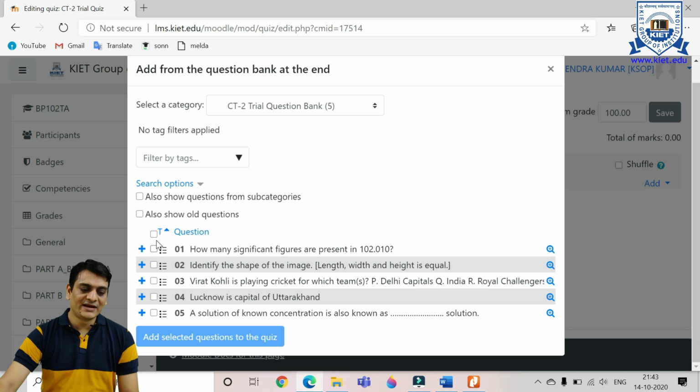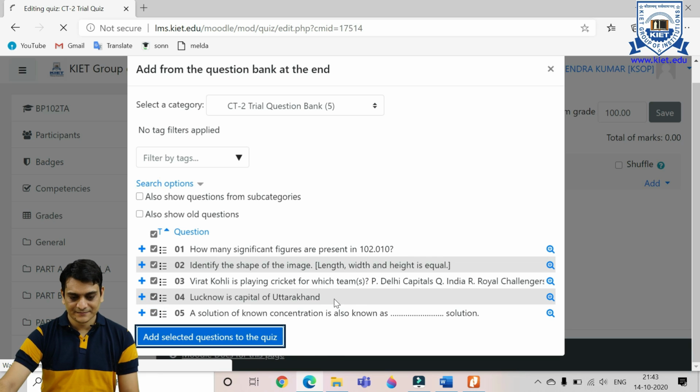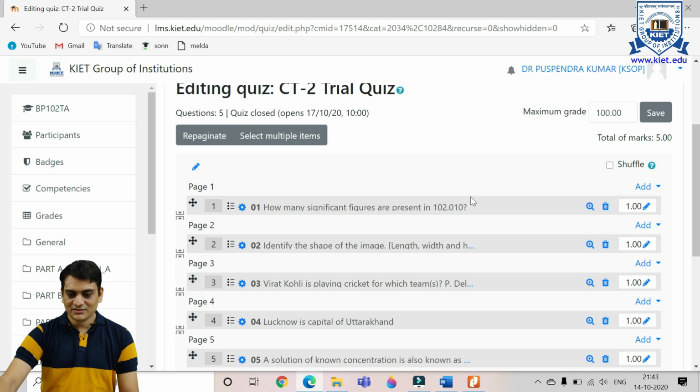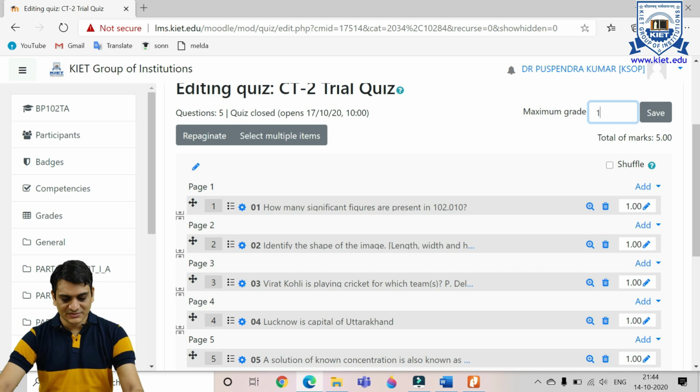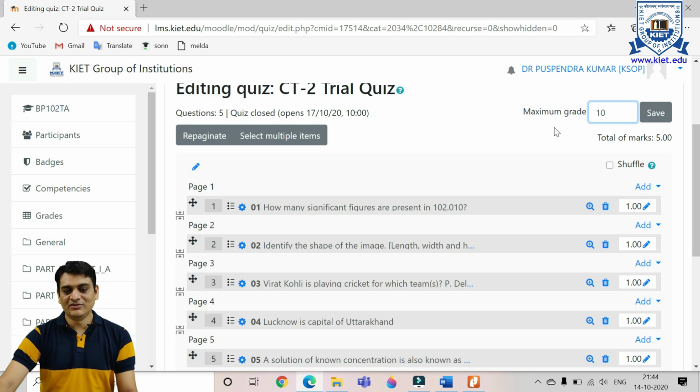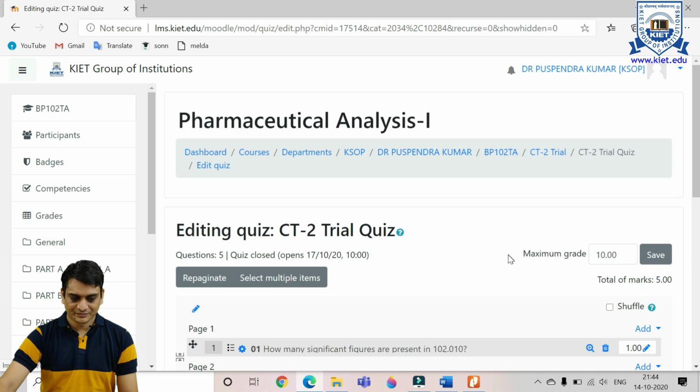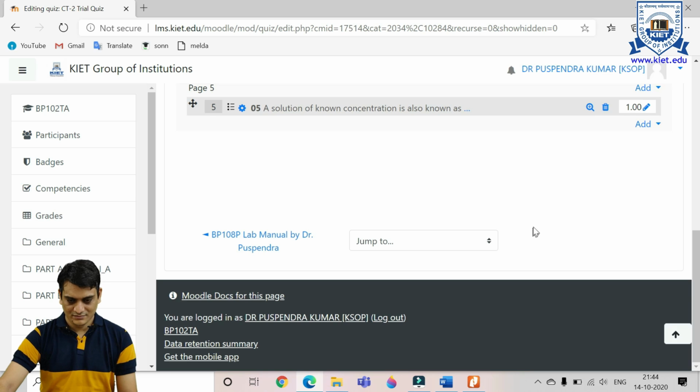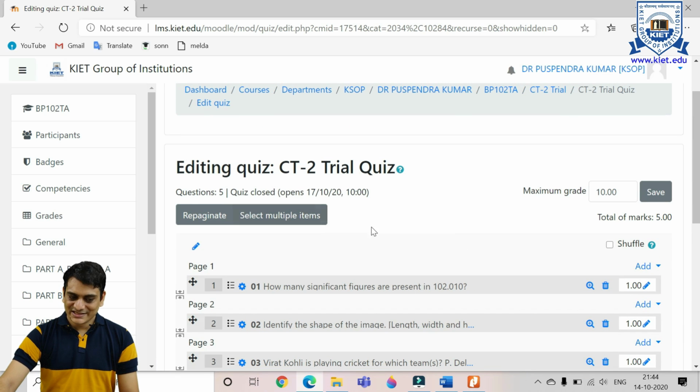If you want to select all questions at once, you have to click here, or if you want to select a few of them, then you can click them individually. Okay, add selected questions to the quiz. After adding, your questions are added here. So you can define your maximum grade. For example, I have given 5 questions. If one question carries 2 marks, the maximum grade will be 10 here. If it is 50 questions, then it will be 100. Now save this one. So our quiz is created.